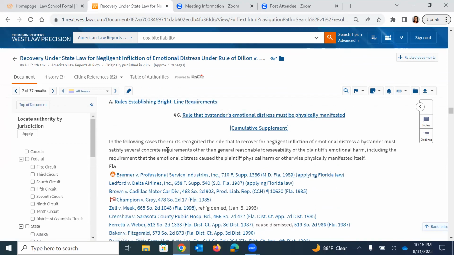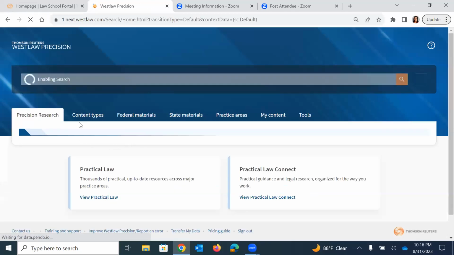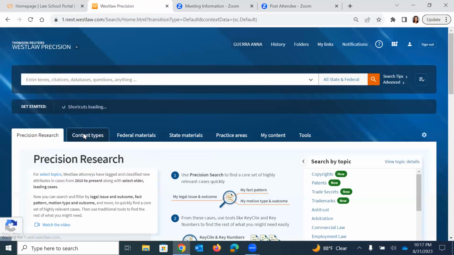All right, so that's ALR, probably one of my favorite databases. It's a great place to start, covers every jurisdiction, every practice area. Again, if you're not sure where to start, it's a great place to start just because you'll hopefully find something. All right, I'm going to go back to the homepage and go back to secondary sources.